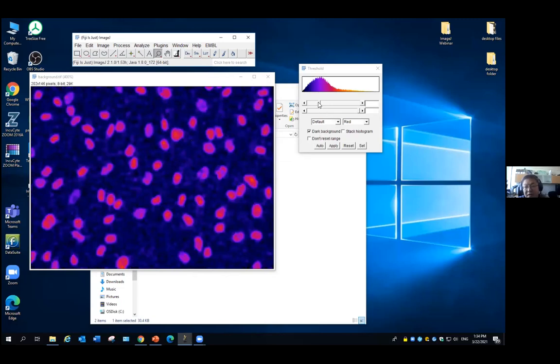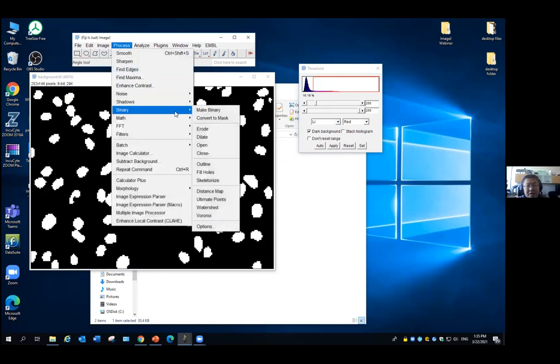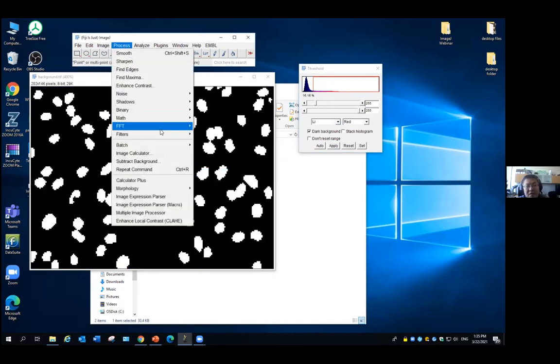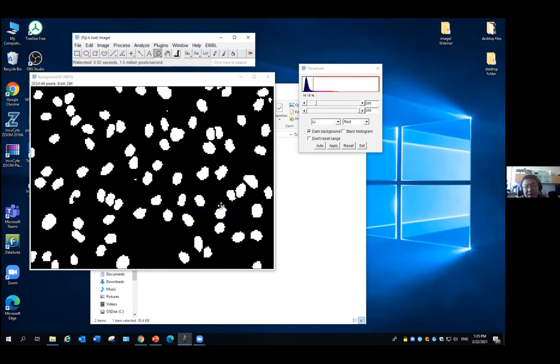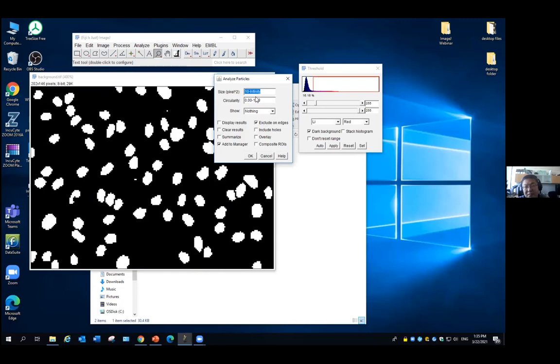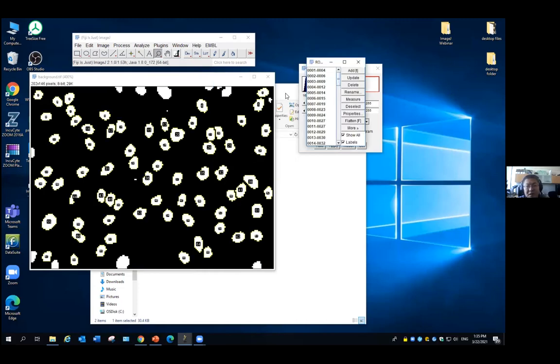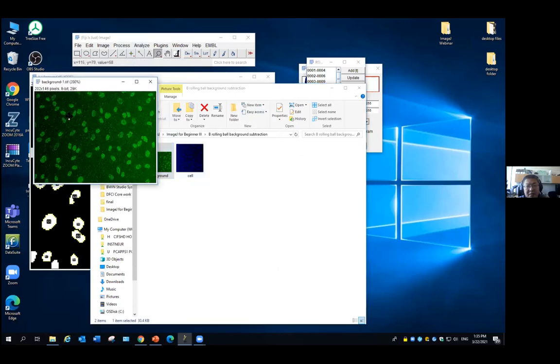Apply it. Then I go to the threshold. Something like this, I think this is good. Or you can use a different algorithm. This is the Otsu. Let's try Lee. Oh, this time I think maybe the Lee method is good. I apply it. Same thing, once you get a mask image, fill the holes, watershed, then analyze particles. The size has to be at least bigger than 10 micron, exclude anything on the edge. And now let's go back. This is our raw image.